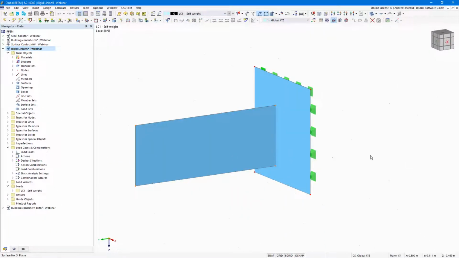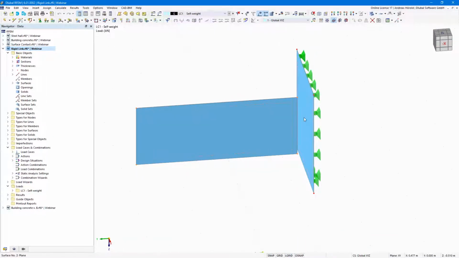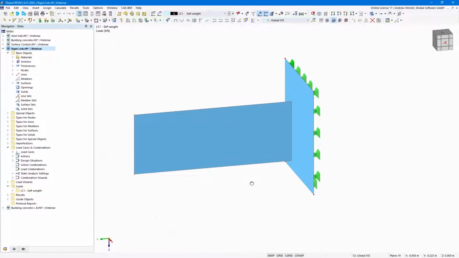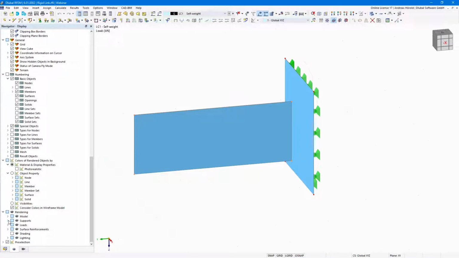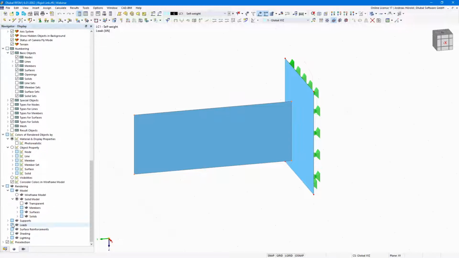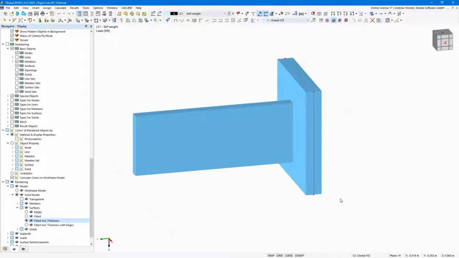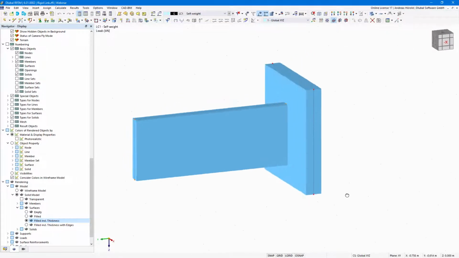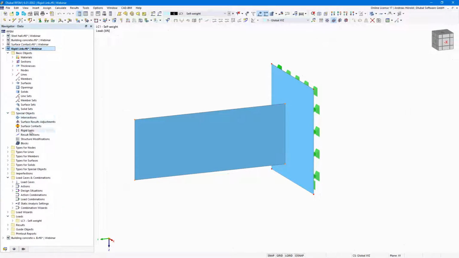Next feature is rigid link. Usually we connect surfaces by axis, but if you want to consider the thickness, I show you what I mean. Under rendering, model, solid model, surfaces, you can see the fillet surface including thickness. If you want to consider, for example, a weld here and don't want to connect to the axis of the surface, then you can use a rigid link. Also under special objects, rigid link.